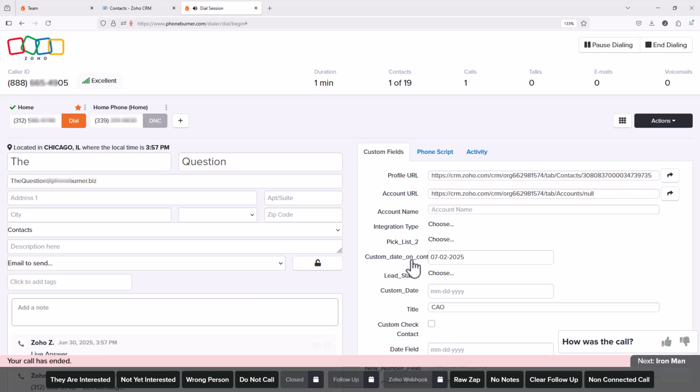into a dial session. We automatically create these custom fields on the PhoneBurner side, and we use the API name of those custom fields to create those fields on the PhoneBurner side. So each field in Zoho has an API name, allowing us to get that information out of Zoho and update that information back in Zoho.